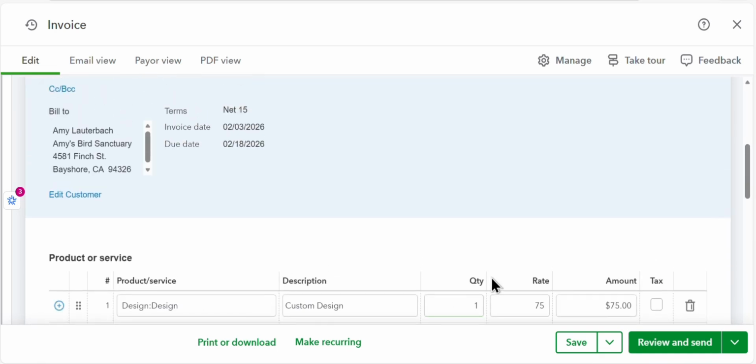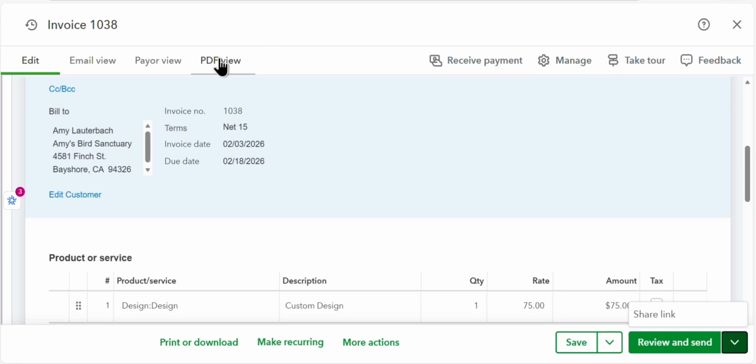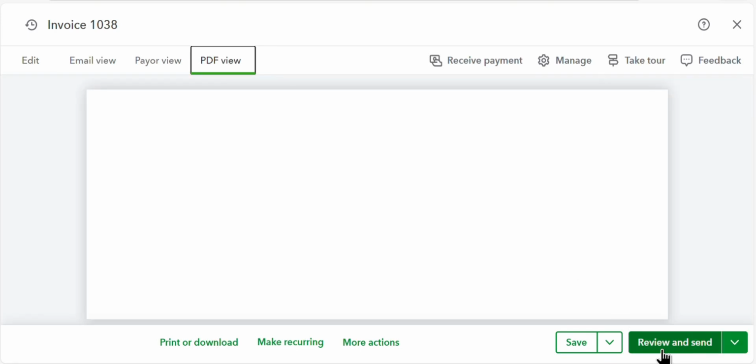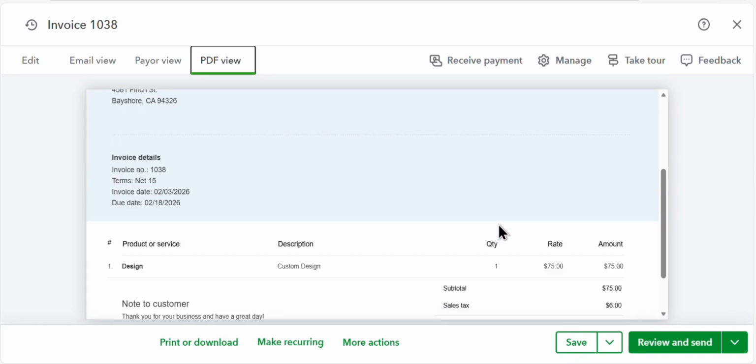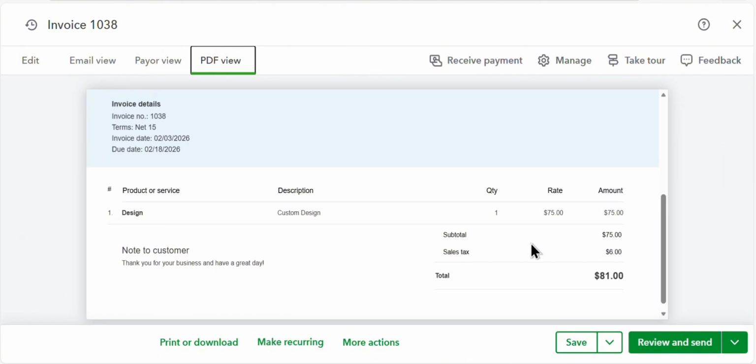So when you're done, you save the invoice. You can view the PDF and you can also review and send. So you can decide to send it via email or directly through QuickBooks. So this is the total. Sales tax 6%, total of $81.